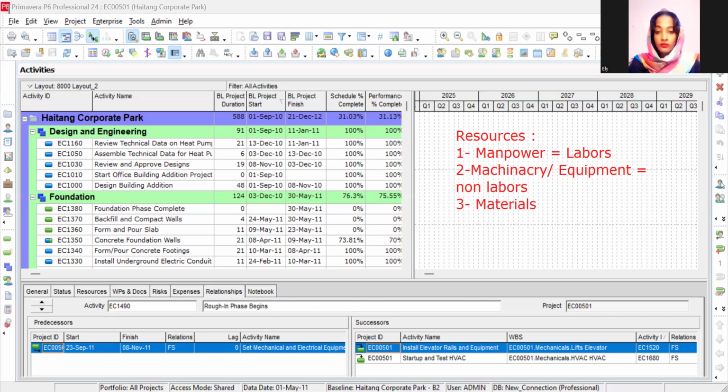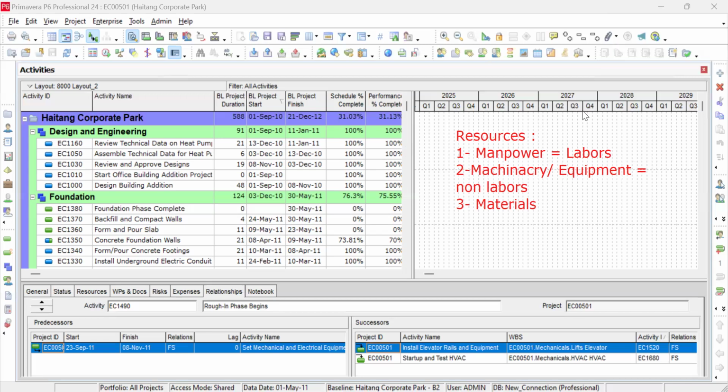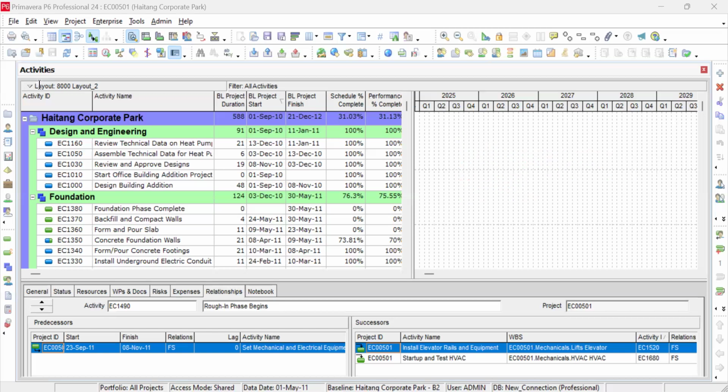Now we need to understand how we will add resources to our activities or to our project. One of the requirements is to develop a baseline with resource loading. So I need to upload these three resources into my baseline. This is a project for a corporate project. So the first step is to go to the resource tab. This icon, where you can find all the resources.